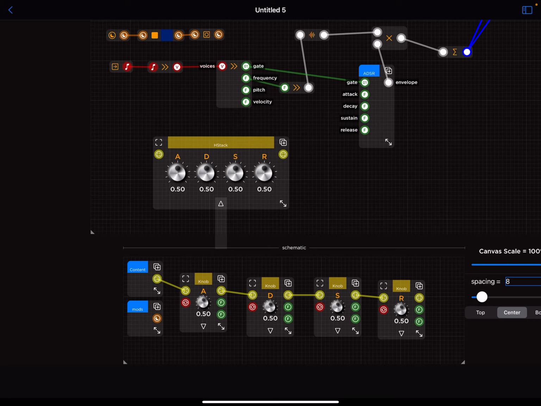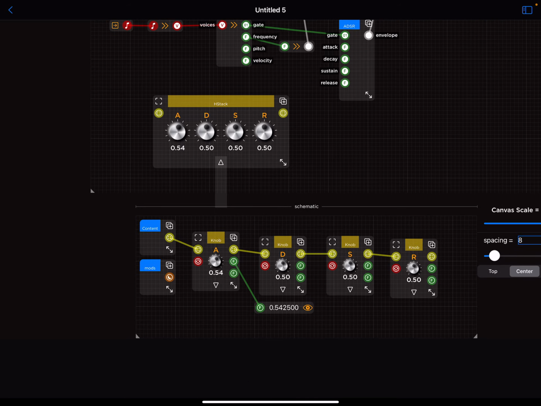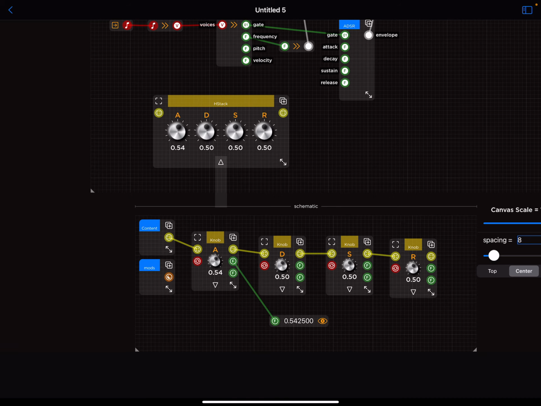Okay, now we need to send the values from these knobs up one level up, so we can connect them to our ADSR. Also, the knobs send out a float value. You can look at the value with a show component. And what we want is a polyfloat. So we'll need to convert these floats to polyfloats, meaning the value is repeated in every channel. So I'm going to delete this component.